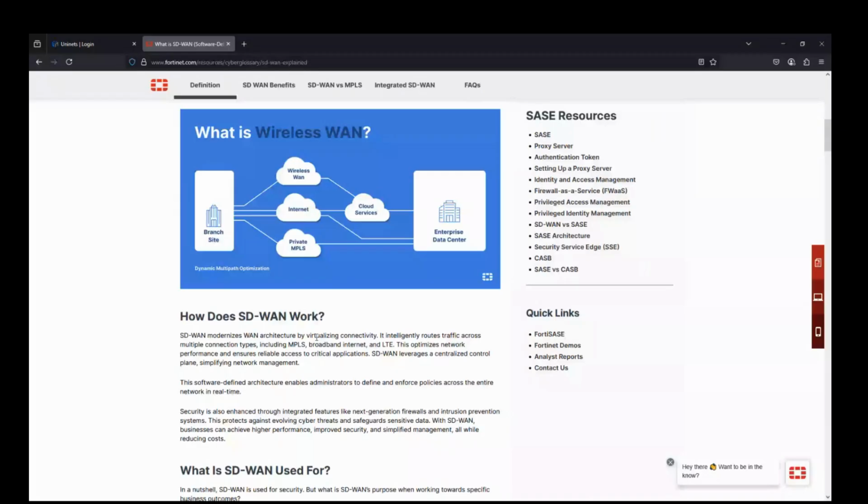Right? So this is from the FortiGate side. I told you what the SD-WAN is and how it works. Let me know if you have any question in between.